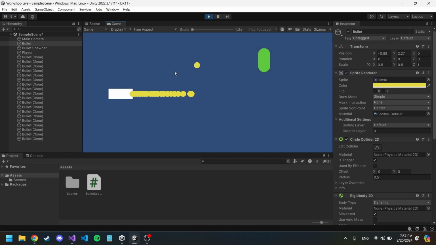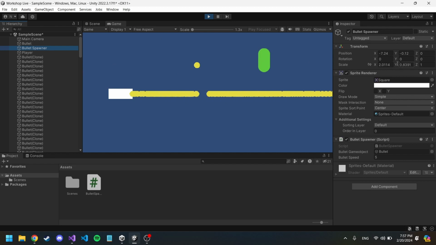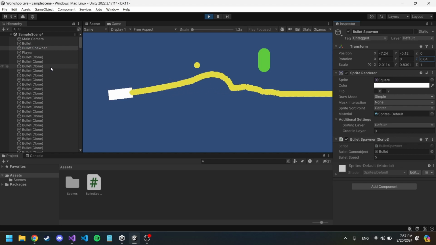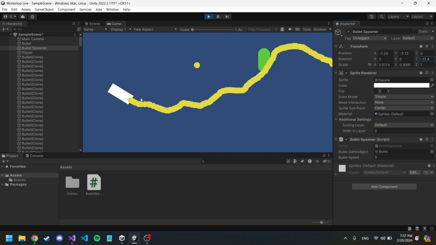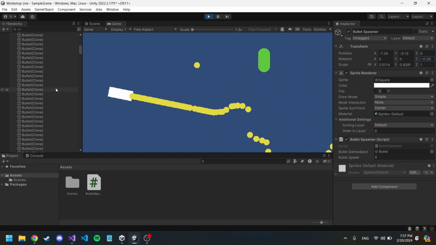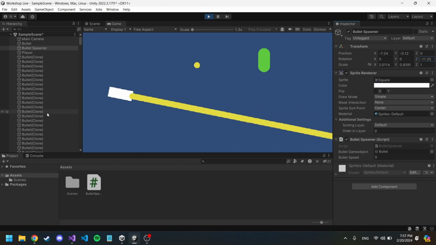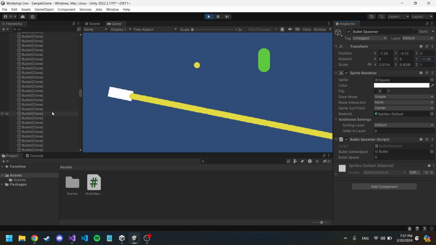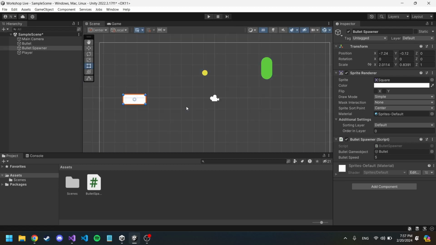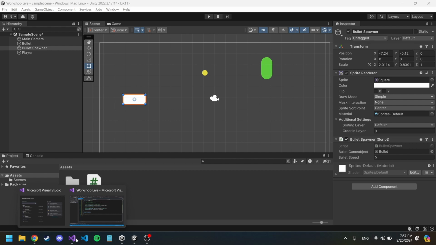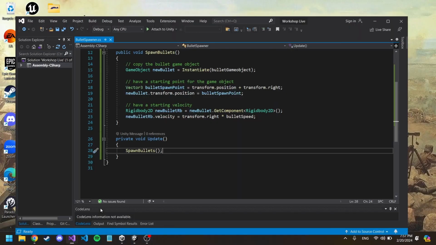And by the way, if you rotate your bullet spawner on the Z axis, it will get a lot slower because we don't have any functionality to destroy the bullets. So I recommend you to not keep it open for a long time. But yeah, that's basically the main little idea that I had in mind for this workshop.